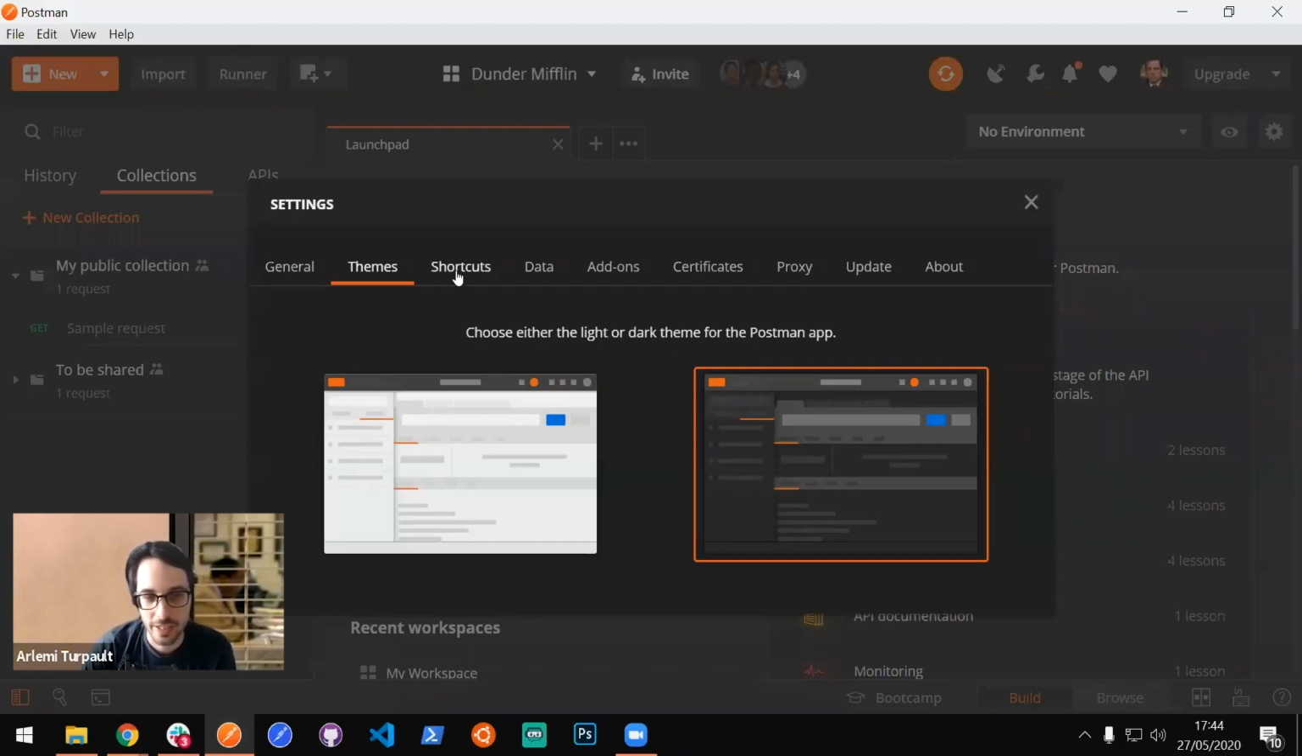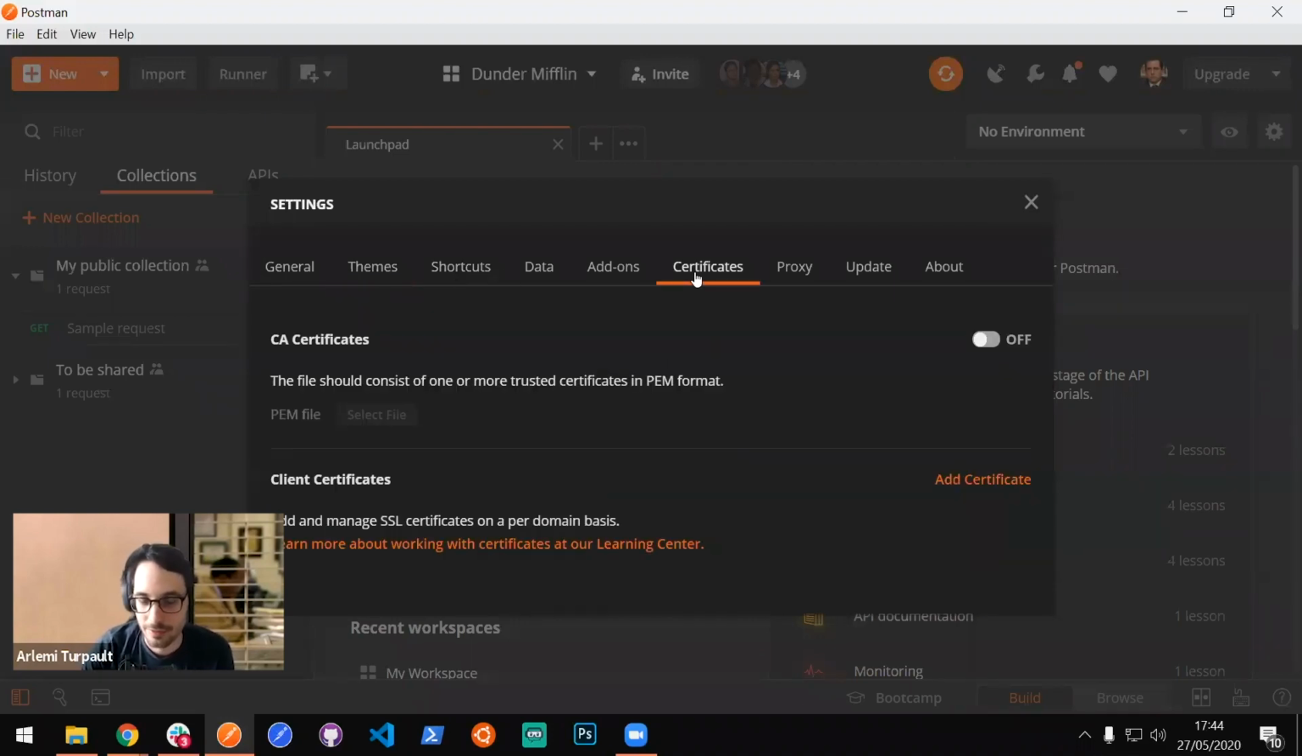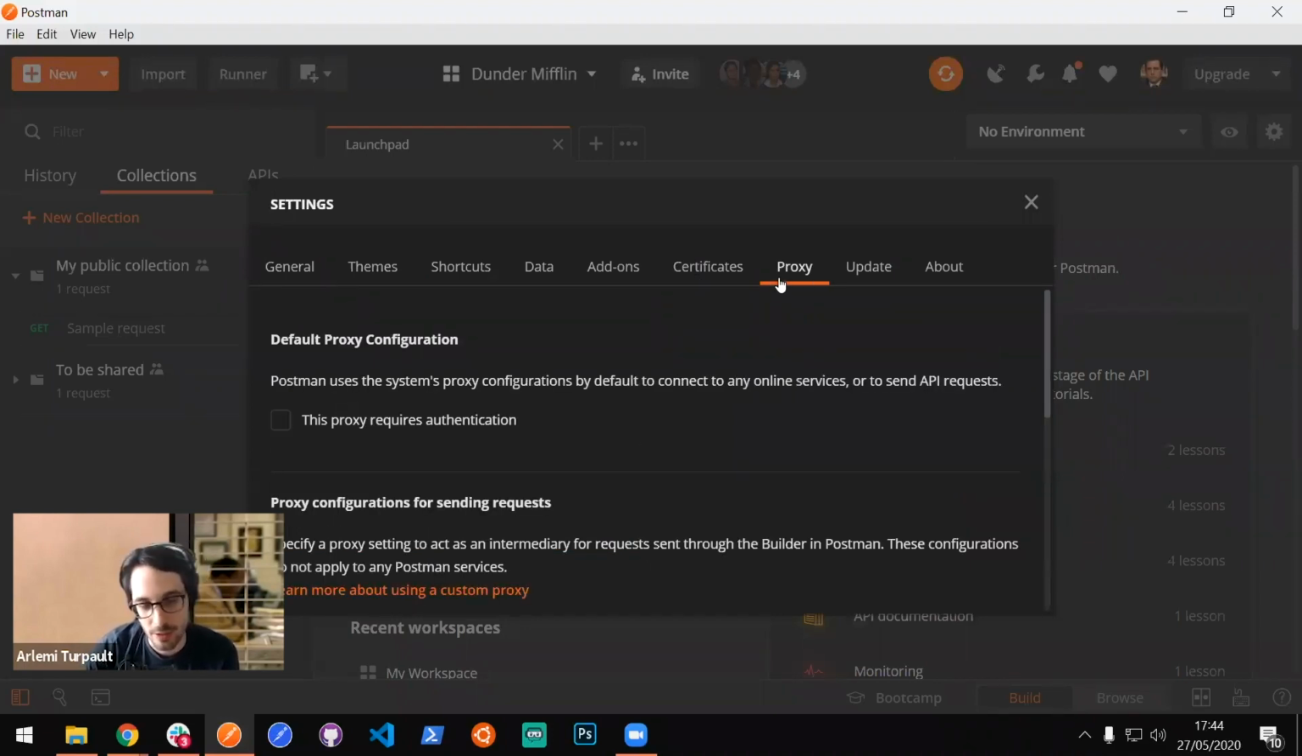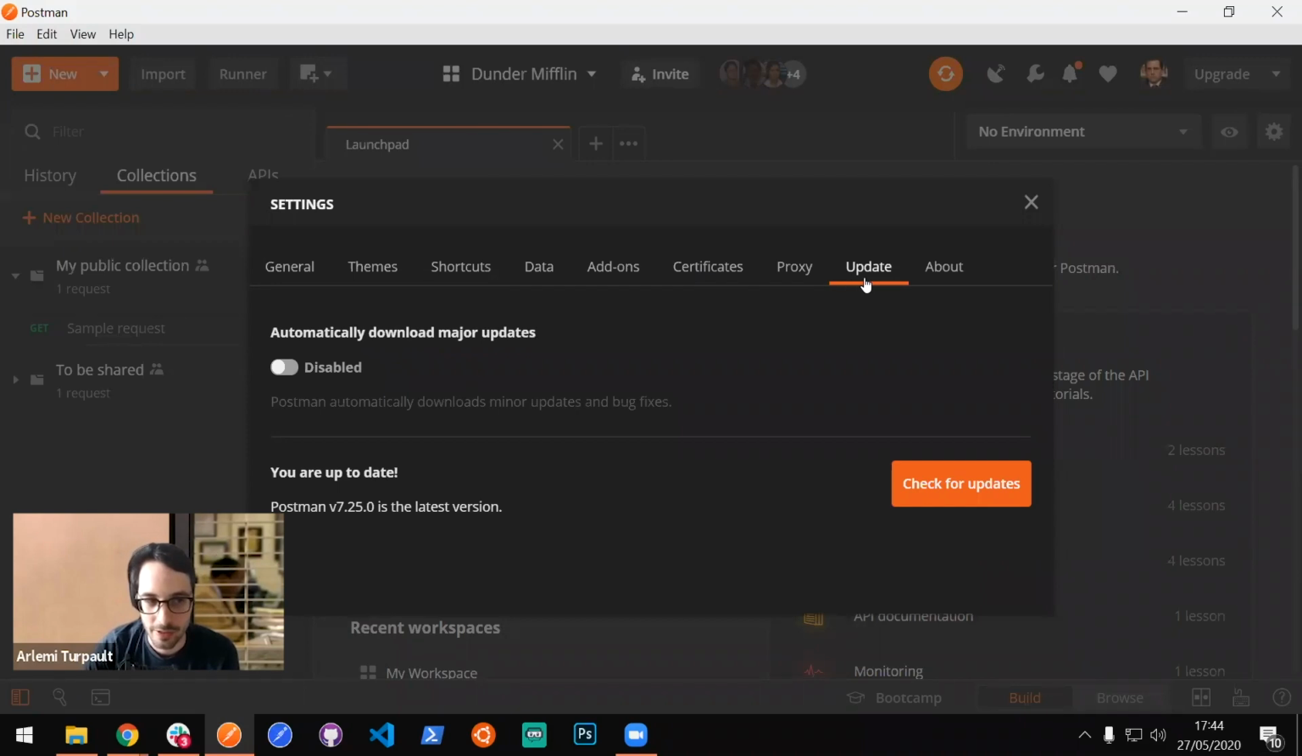Cool. Other stuff in here, if you have certificates on your server that need to be provided, you can add them here. If you have a specific proxy that needs to be set up for accessing your API, you can set up here. And obviously you have the update tab where you can check for updates. The last one is 7.25. So if you have this, you're up to date.